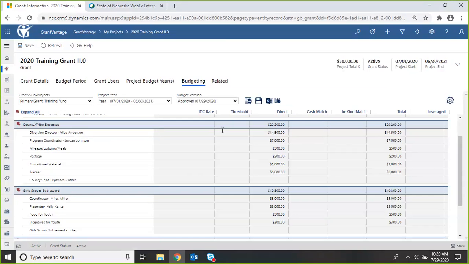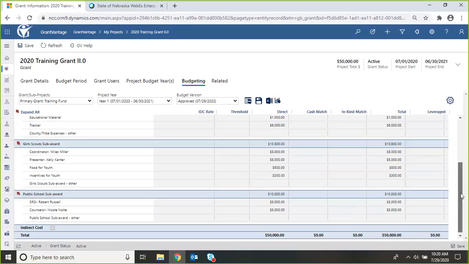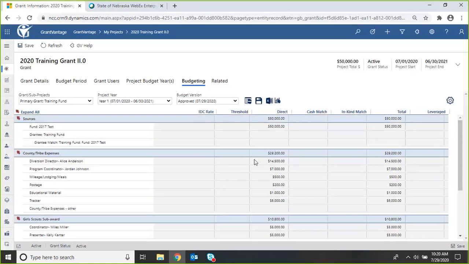But that's the long and the short of entering transactions. It's pretty simple. You'll get used to it pretty quickly. The budget doesn't draw down in real time. This is the budgeted amount. So when you put in transactions, this total here on the budget does not change.